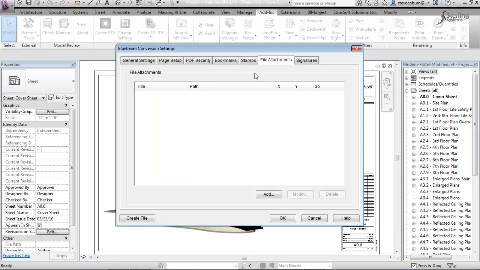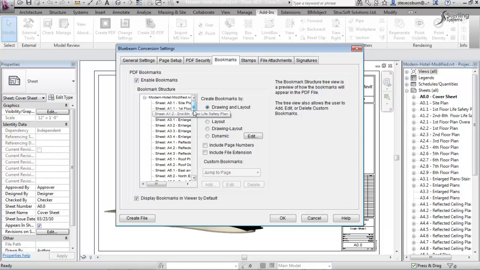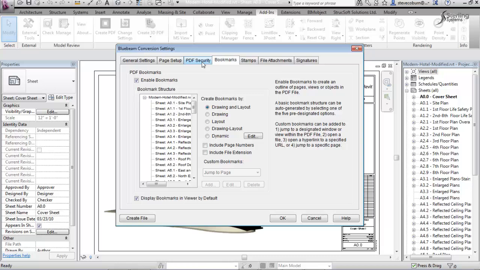We can attach any files necessary for that PDF to be complete. Stamps, bookmarks. The bookmarks actually lay out how your set will be defined. As you can see, it puts all the bookmark structure in there. And right now we have it set up to grab all our sheets as it's picking that information up from our settings on the General Settings tab.